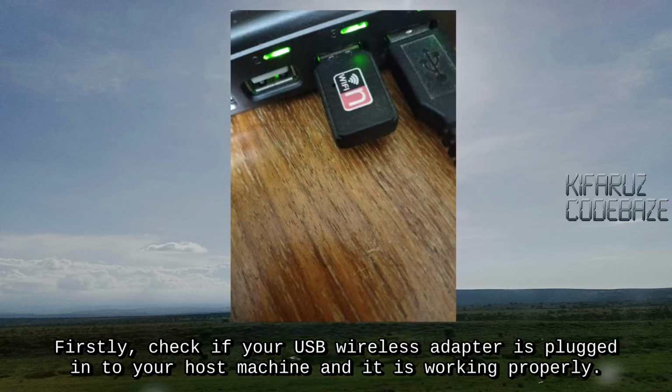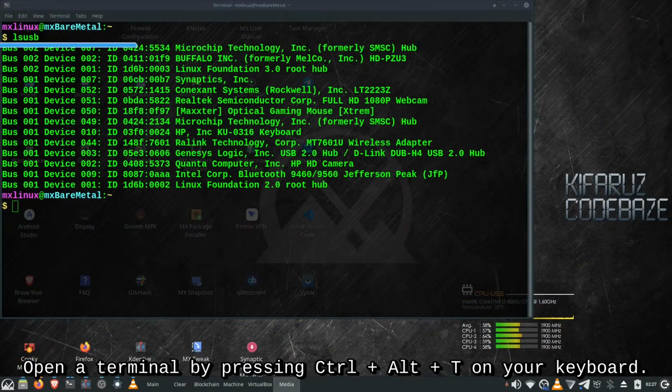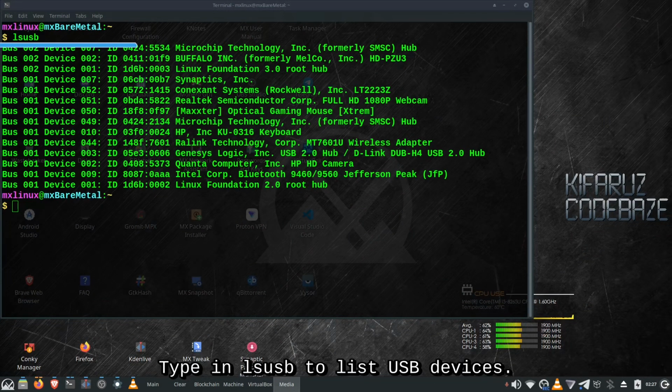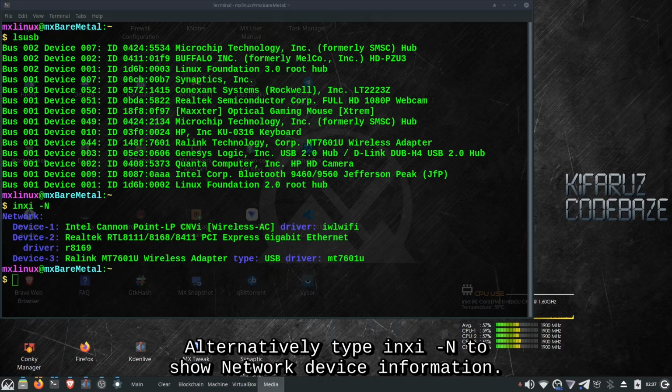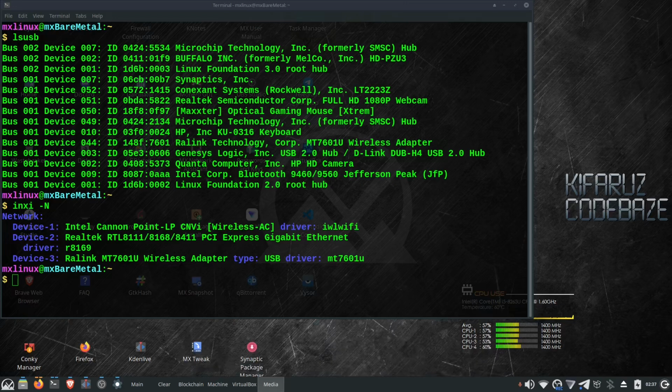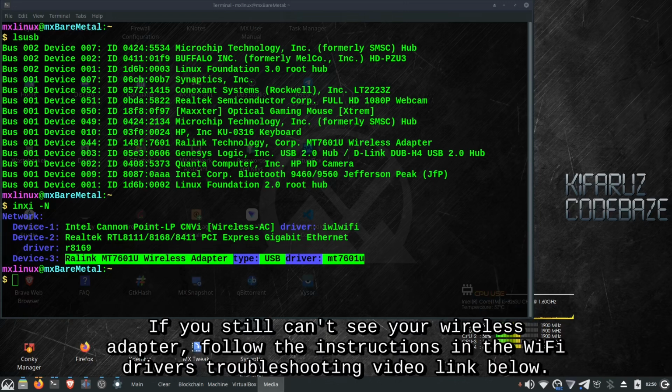Firstly, check if your USB wireless adapter is plugged into your host machine and it is working properly. Open a terminal by pressing Ctrl+Alt+T on your keyboard. Type in lsusb to list USB devices. Alternatively, type inxi -N to show network device information. As you can see, a Ralink MT7601U wireless adapter is connected. If you still can't see your wireless adapter, follow the instructions in the Wi-Fi driver's troubleshooting video link below.